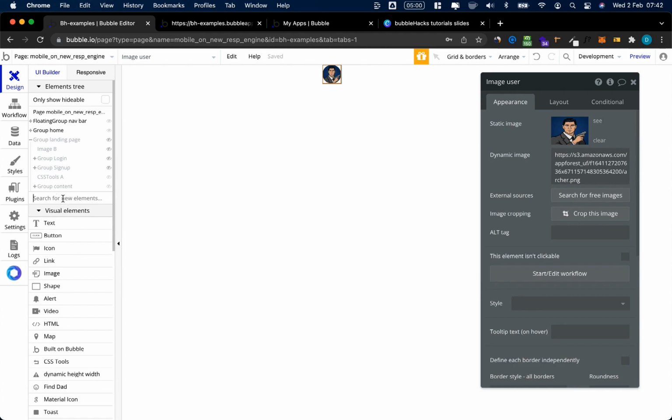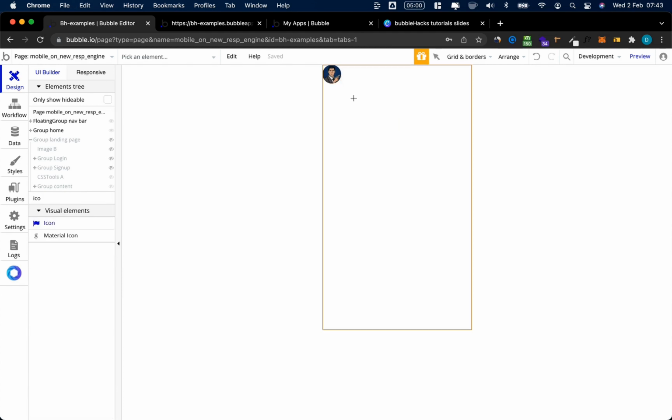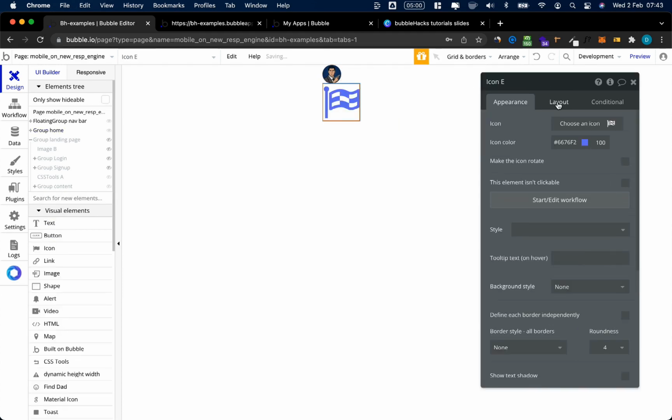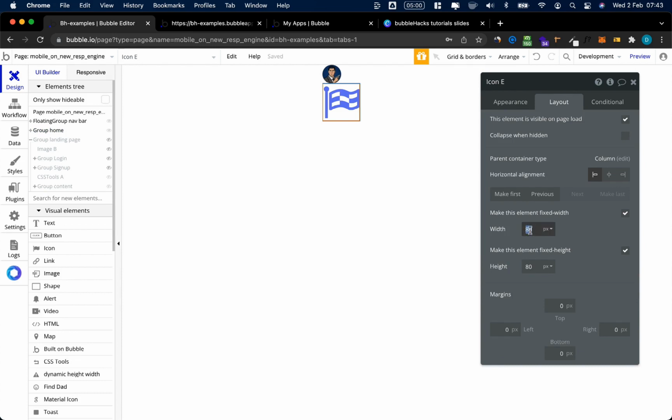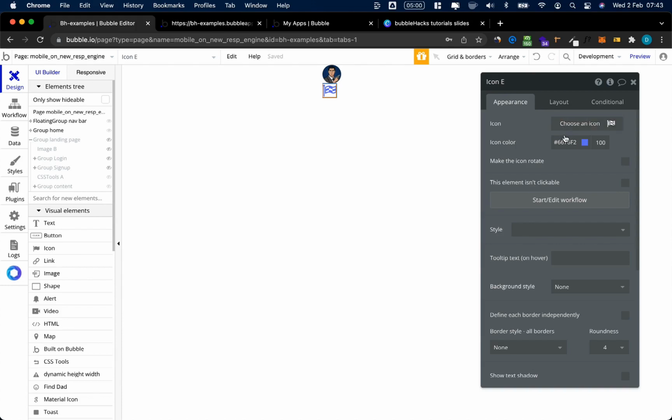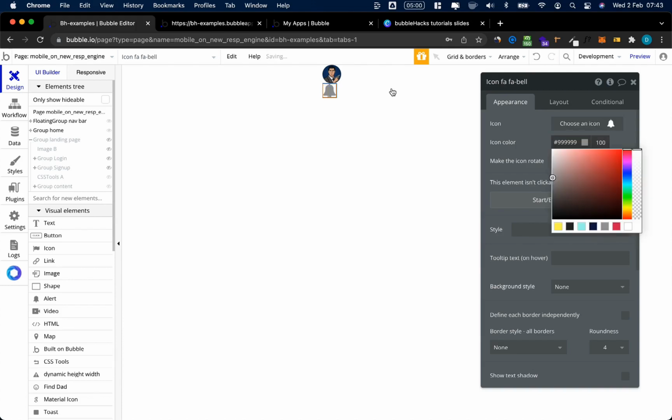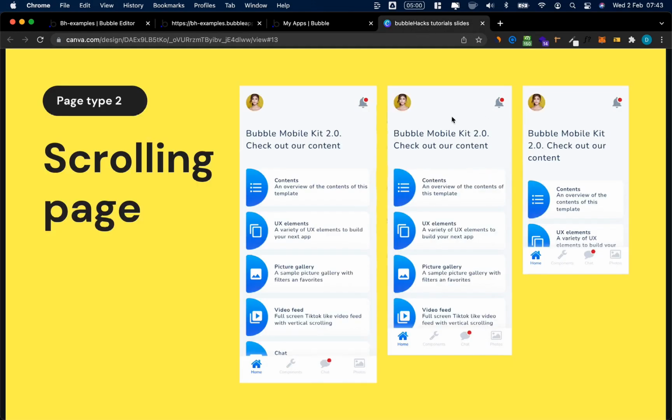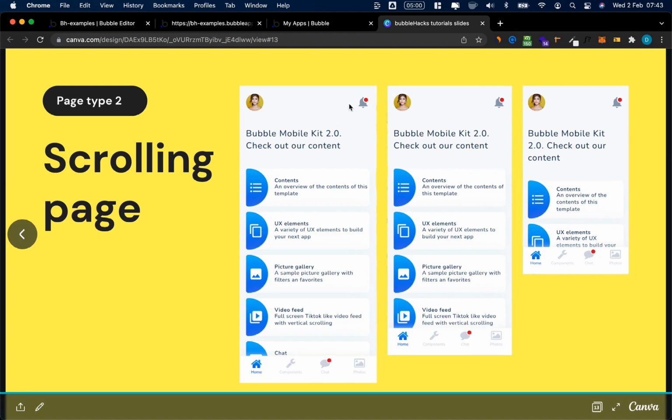Cool. Next thing, I want to have an icon. Just going to drop this on the page here. Going to give this a width of 30 and a height 30 pixels. Let's quickly change the color and the icon. Okay, cool. Now I want these two elements to be in a row together.